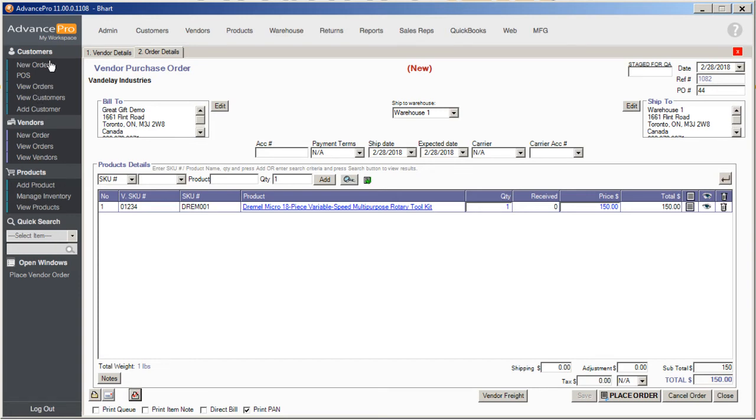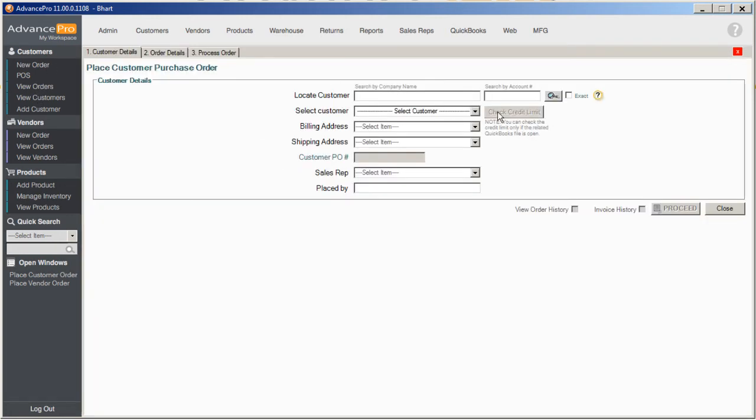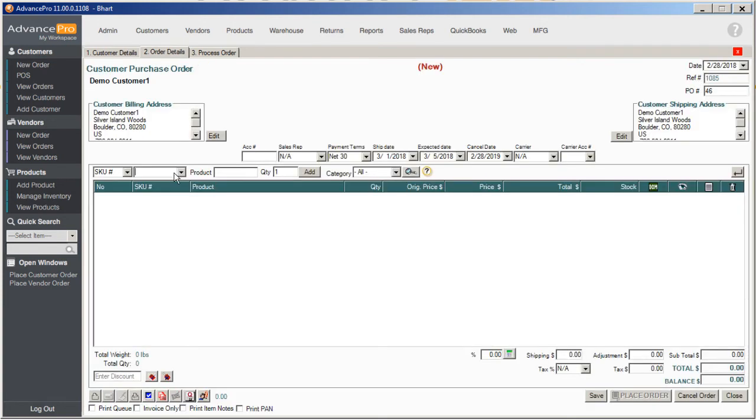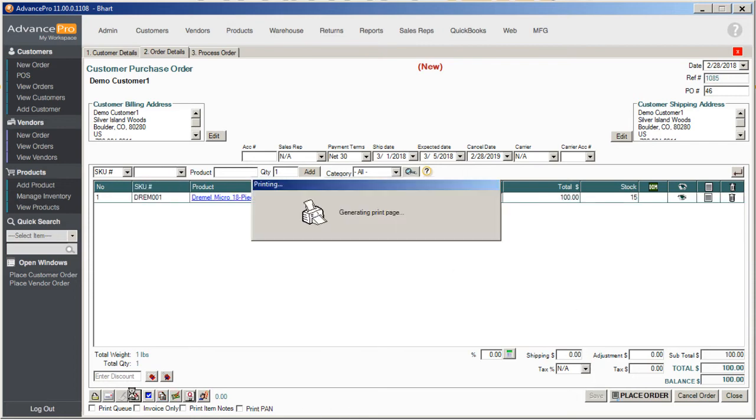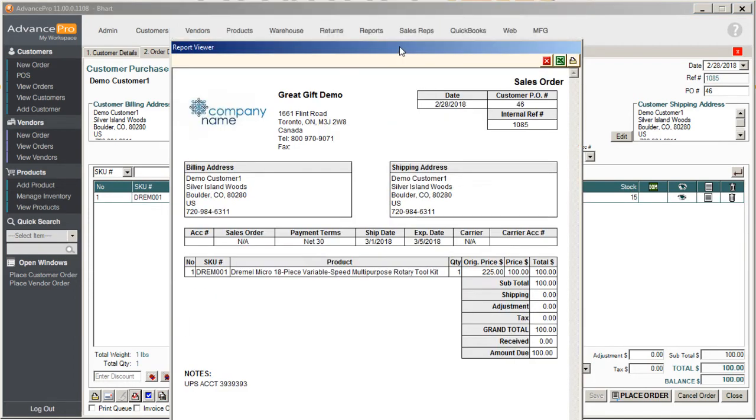We're going to come into customers. We're going to do a new order. We're going to choose that customer, and again, we're going to get a product on the order so that we can print out an order. There we go. We'll go ahead and save this. So now what we get is a sales order or pro forma invoice. And at this point, we have all the pricing we need.